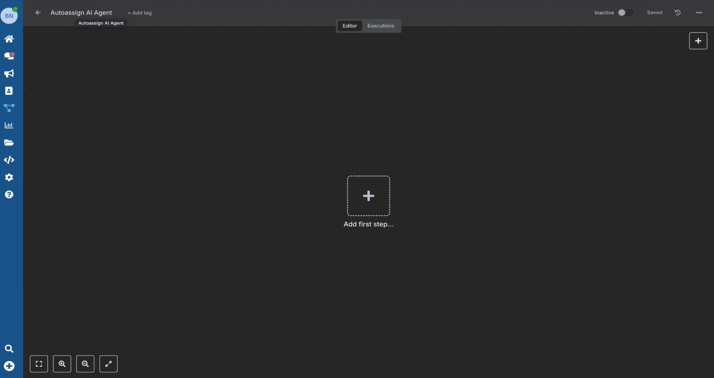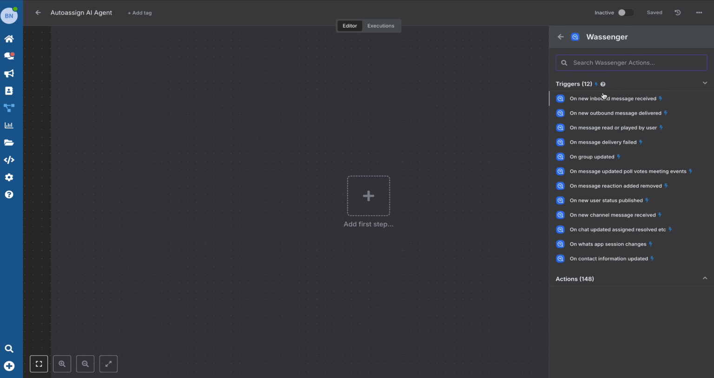Now, we need to set up the trigger. This is basically how the workflow knows when a new message comes in. So you're going to add a Wassenger trigger node. The type is a Wassenger trigger. Pretty straightforward. And the purpose here is to detect when a new message arrives from a customer.